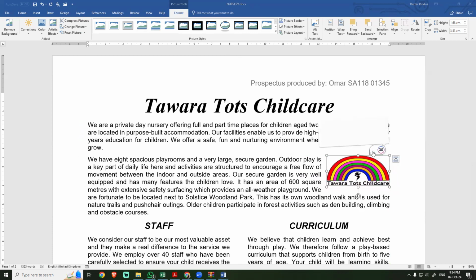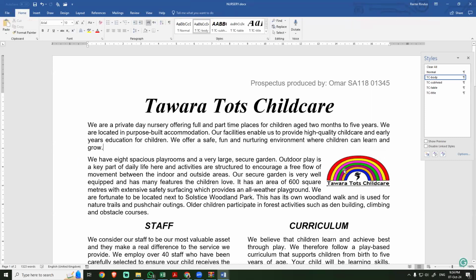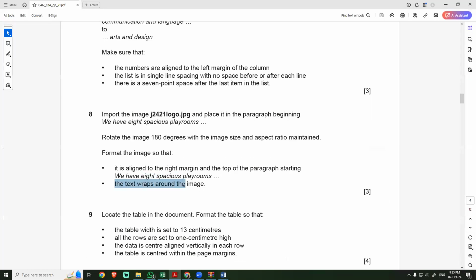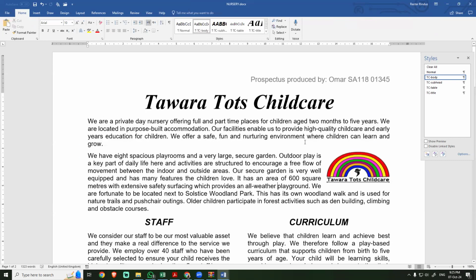What's this thing? Oh God, stop it. I don't need you now. Move. Okay, there you go. So that's what they mentioned about the image. After that, it says the text wrap around. That's exactly what's happening already, so we're fine with it. It's aligned and it's on the right and at the top.